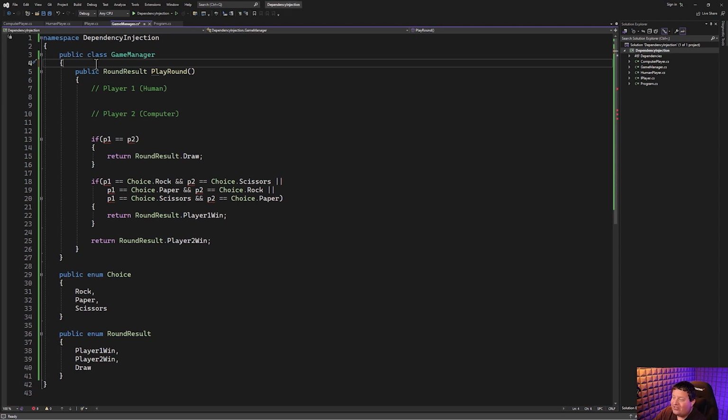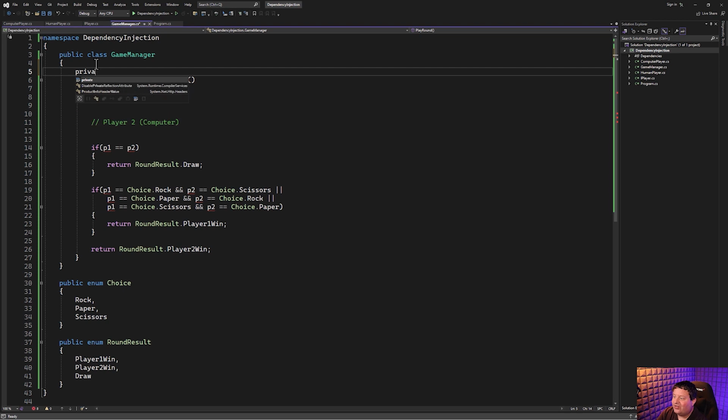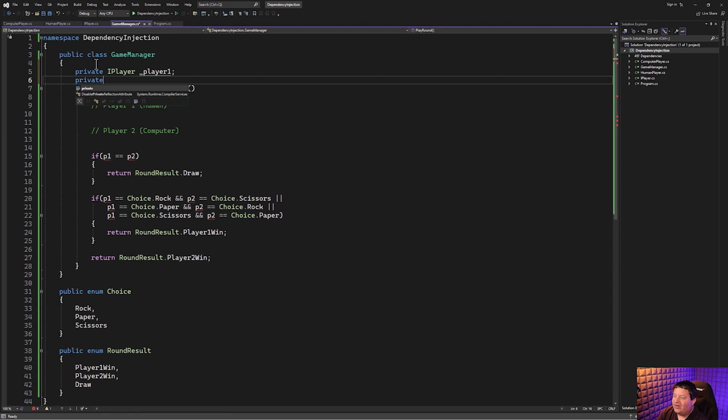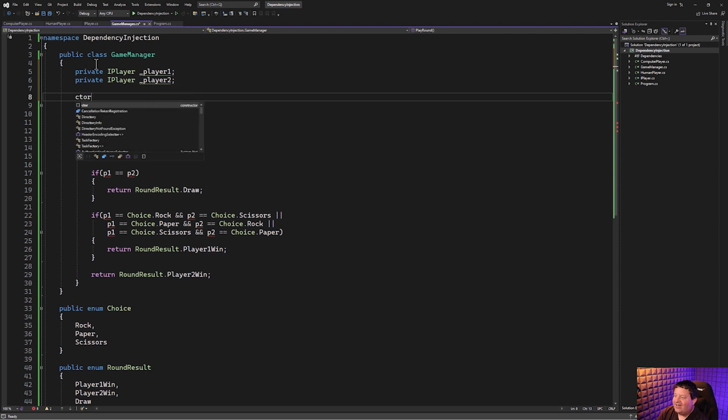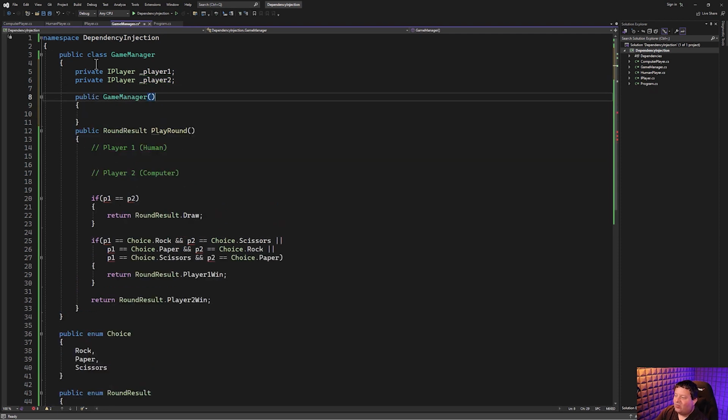So what we're going to do is in the game manager, we're going to create two fields of type iPlayer. And we're just going to call this player 1. And we're going to call the other one player 2. And then we're going to add a constructor method where we're going to pass in two iPlayer objects.